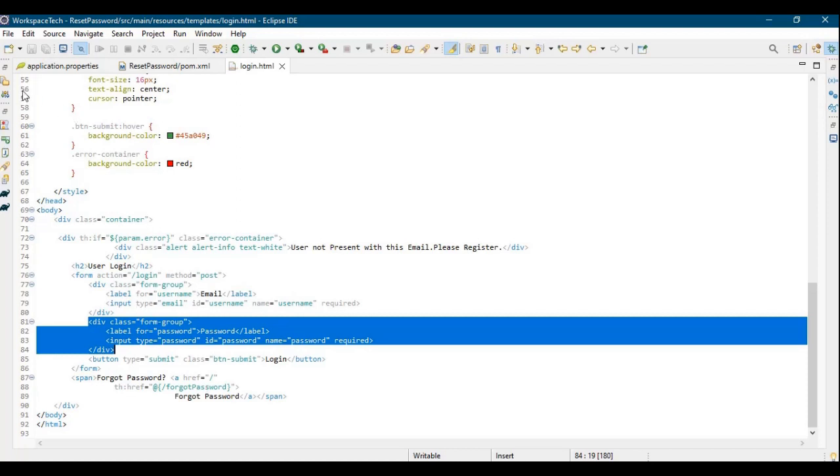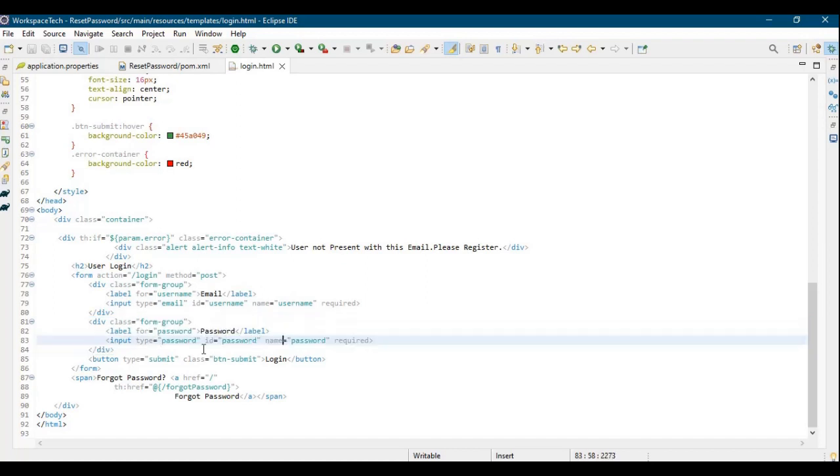So now we have already made the login and registration module, right? Now what we have to make is, okay, if the person clicks on forgot password, what will happen? So let's define a controller for forgot password, right?